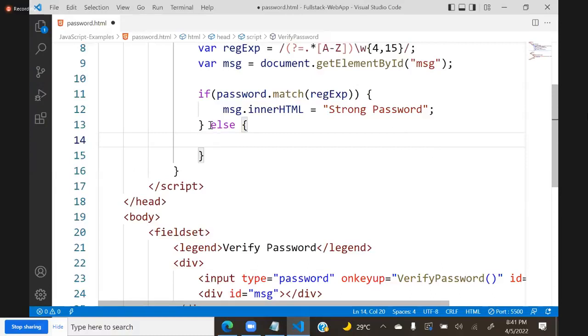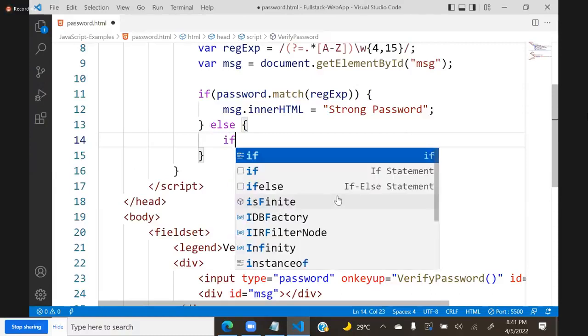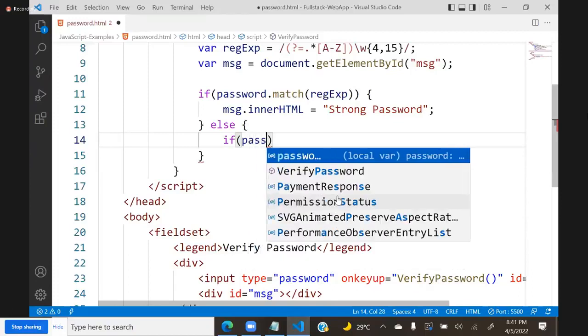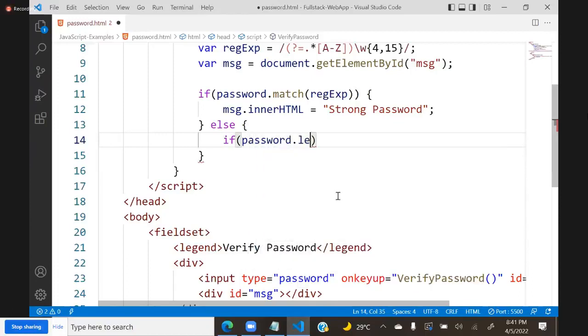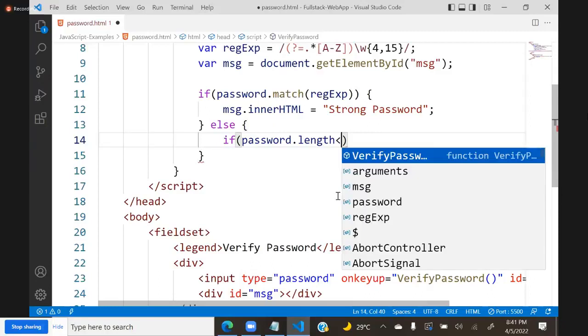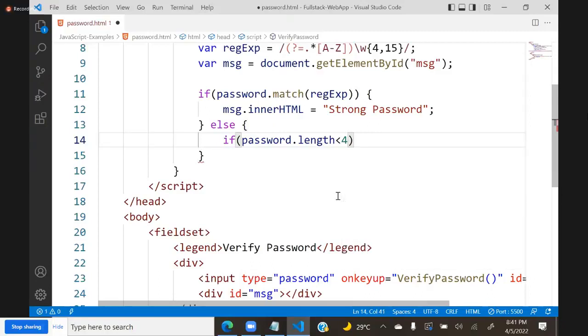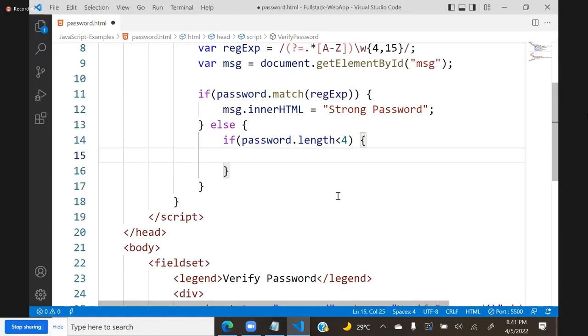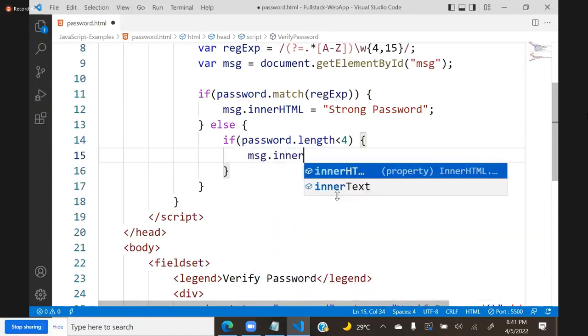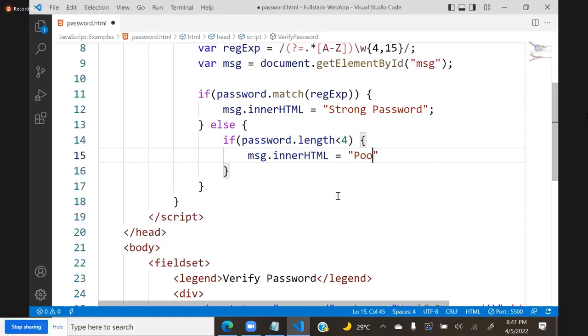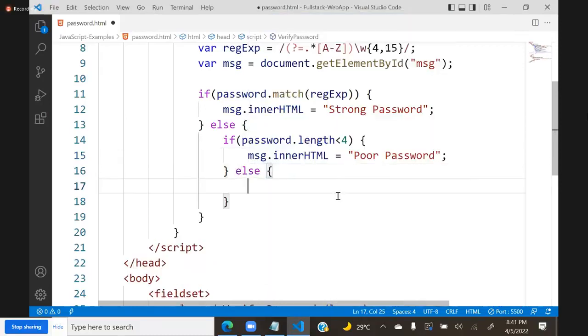Inside this else, I am writing a condition. If password.length is less than 4, what should happen? msg.innerHTML should say poor password. But if it is greater than 4 but does not have an uppercase letter, then it should be weak password.